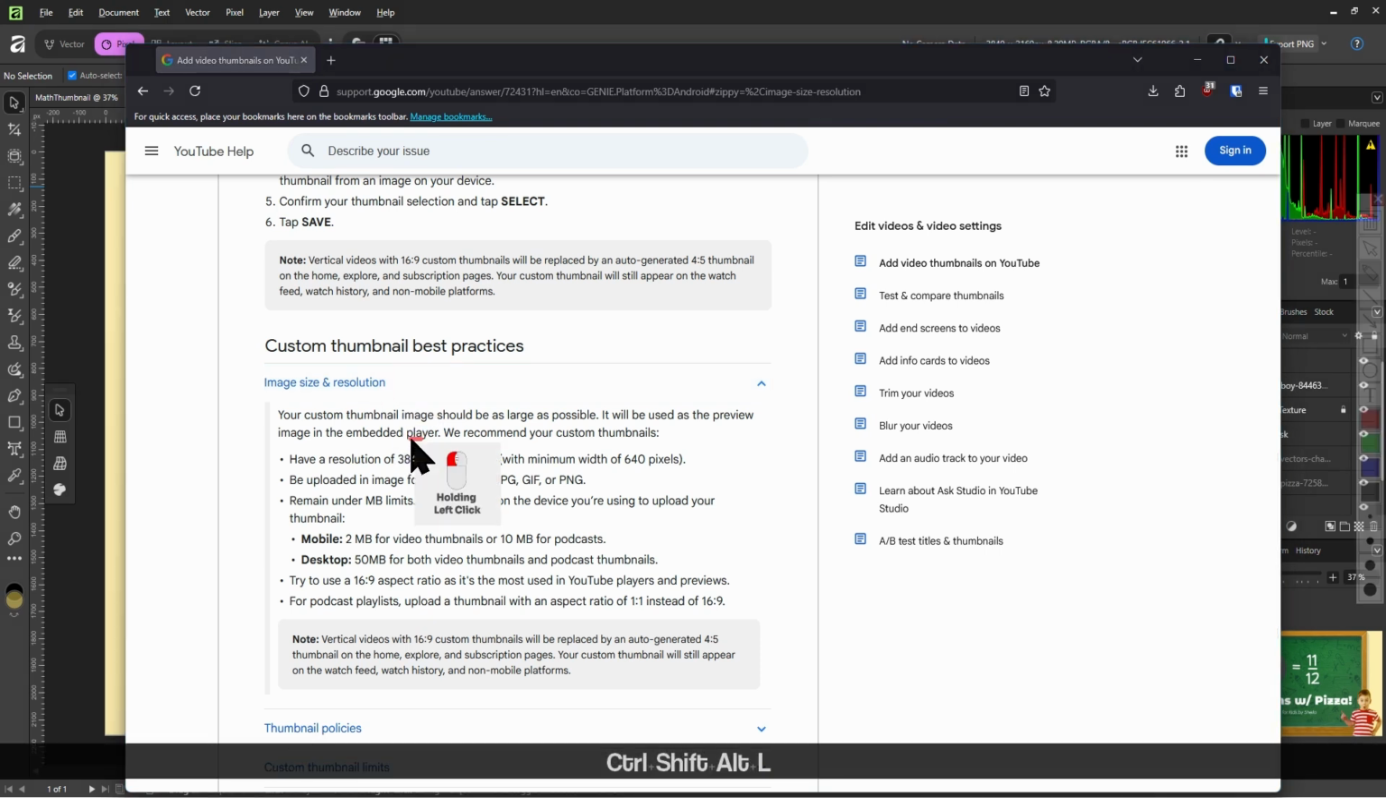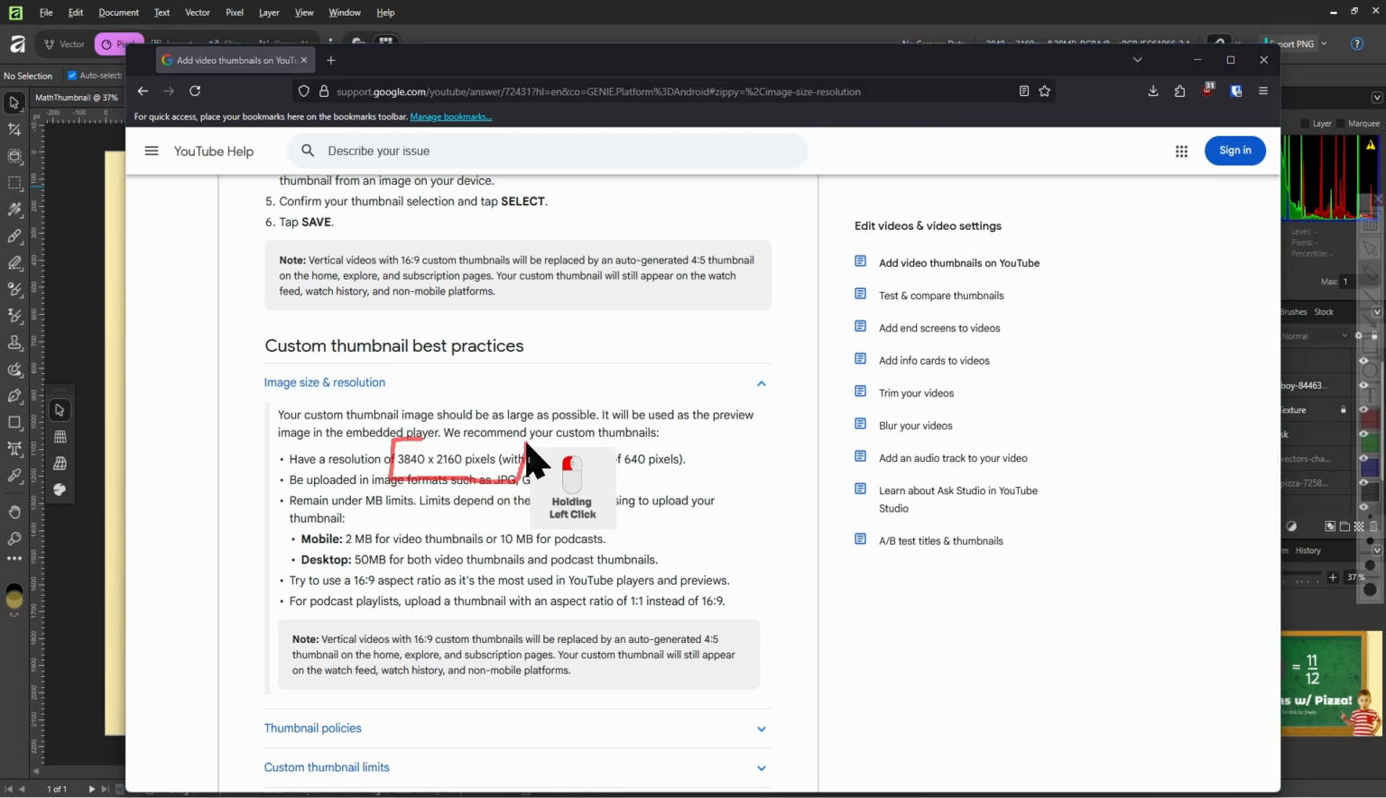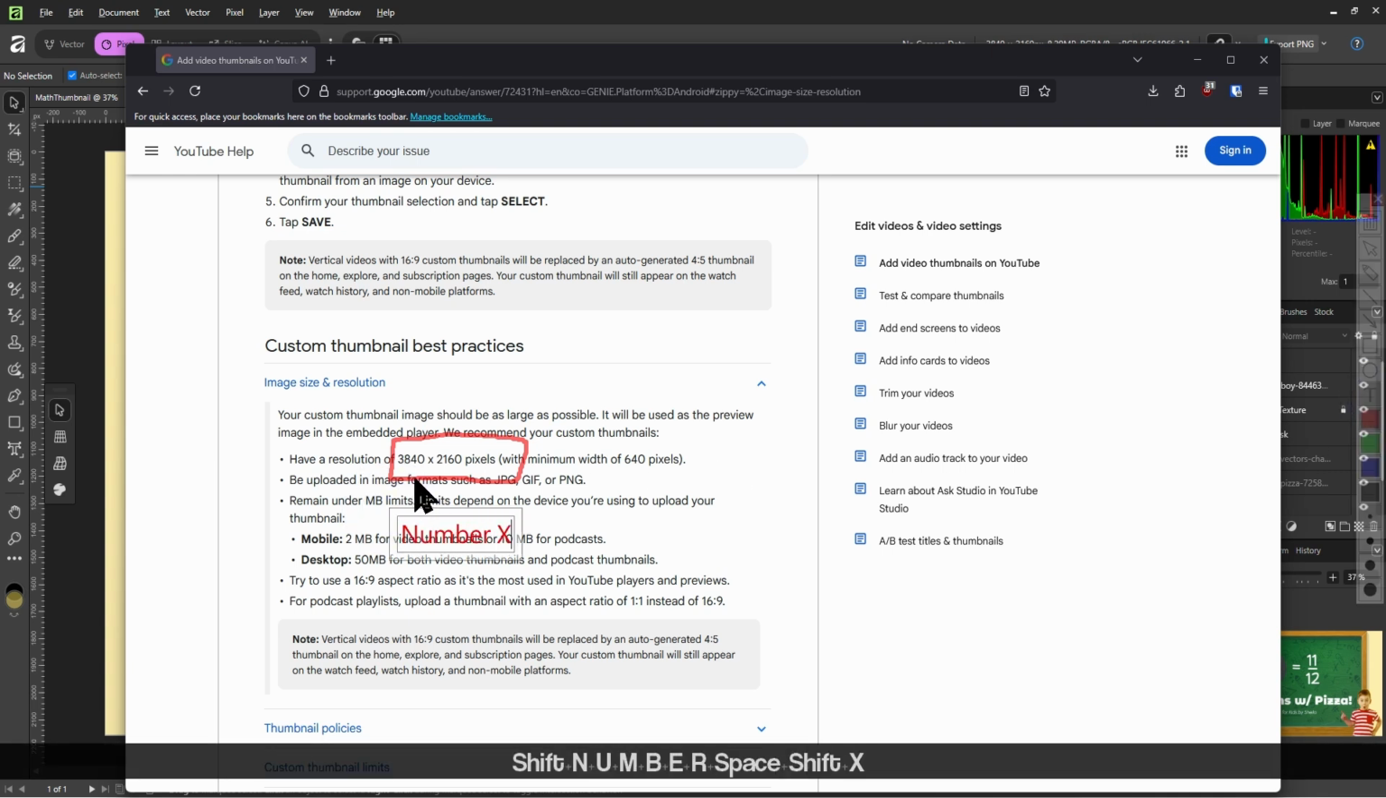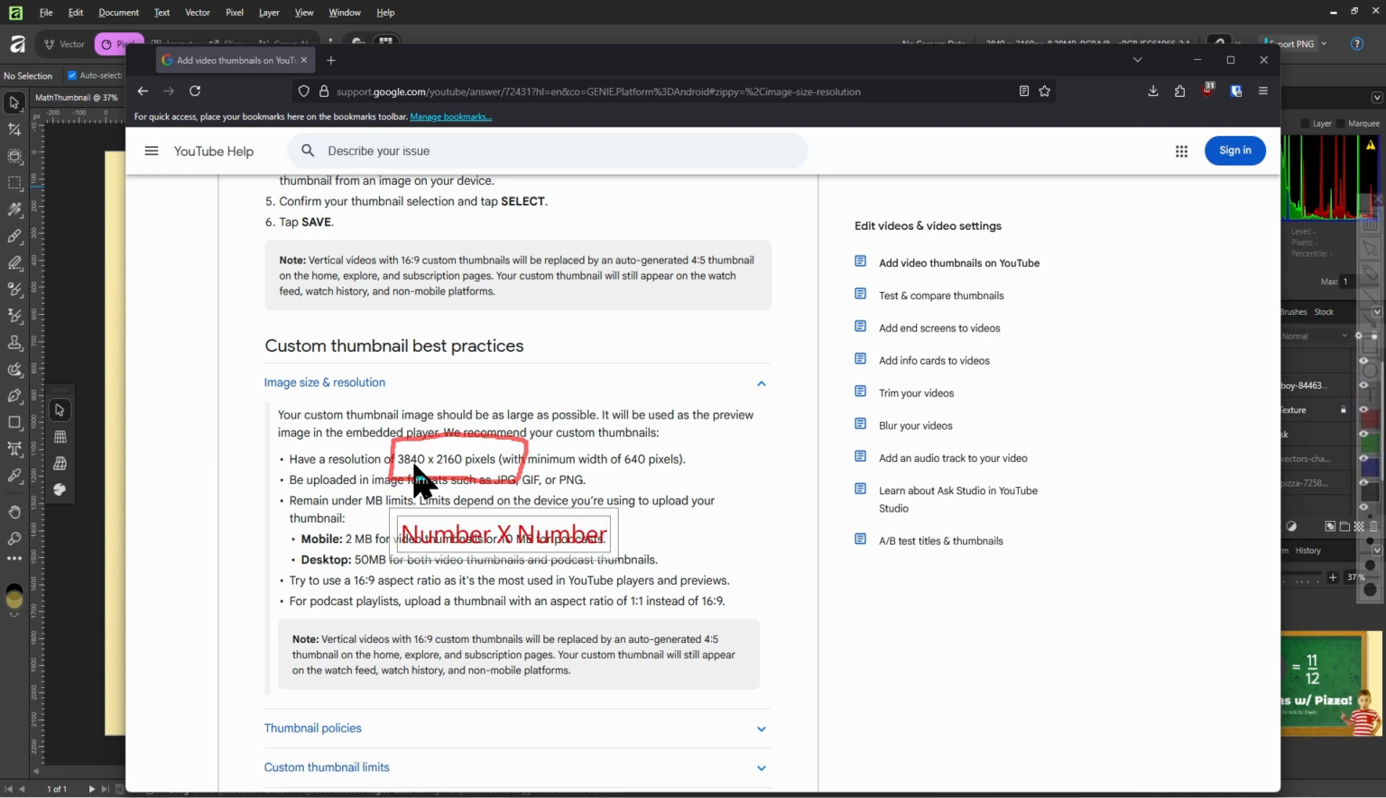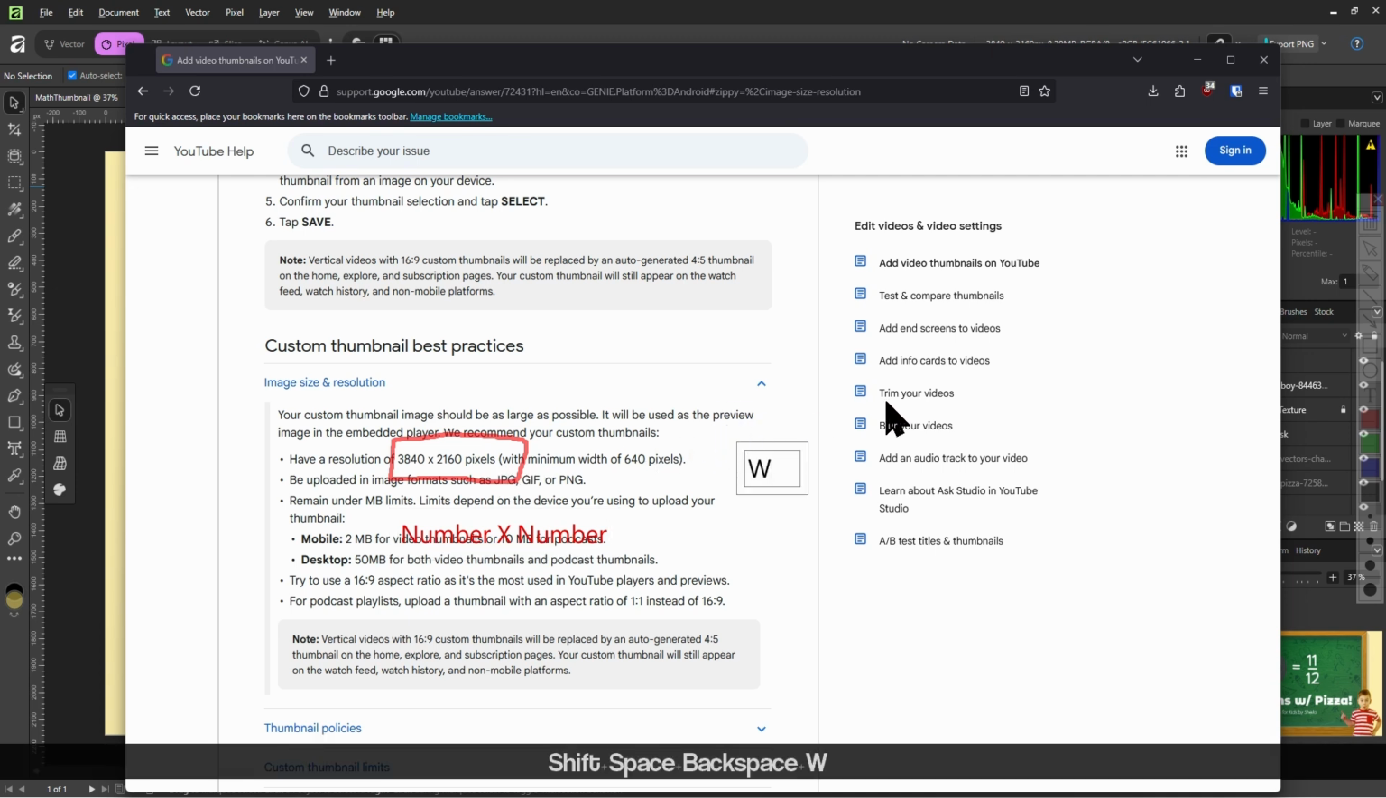And this is what we are looking for: a number that goes something like this: number x number. In this case, it's 3840 by 2160 pixels. This will be the width and height of your document. And how it works is that the first number is actually the width, and the number beside that is the height.